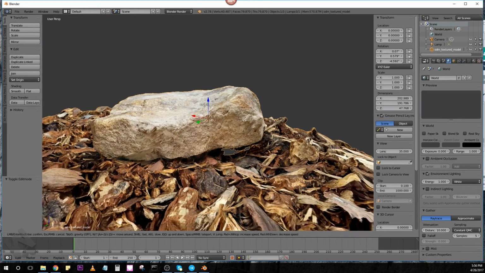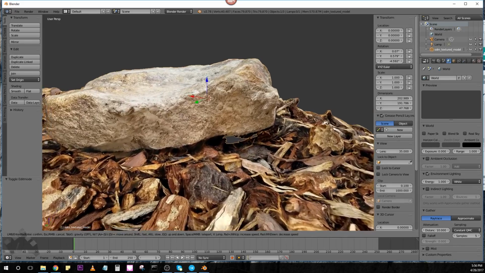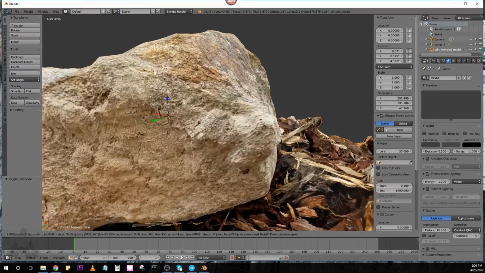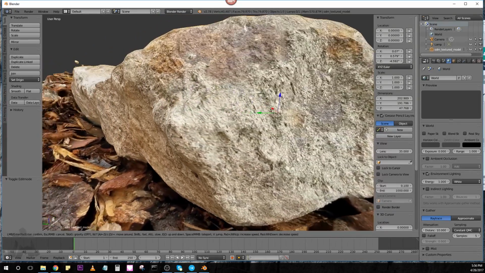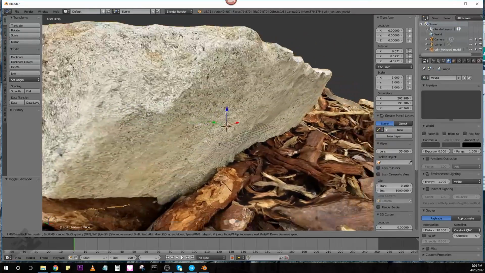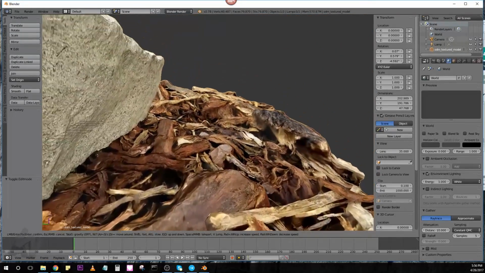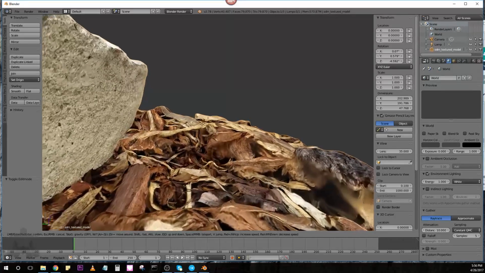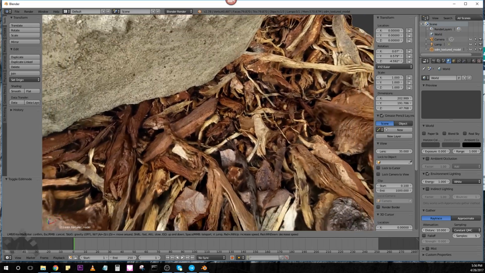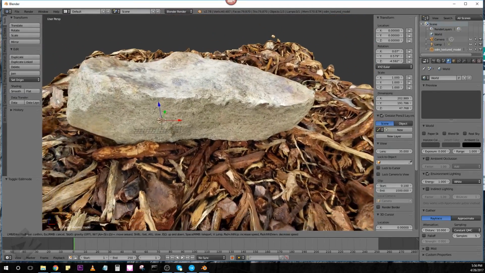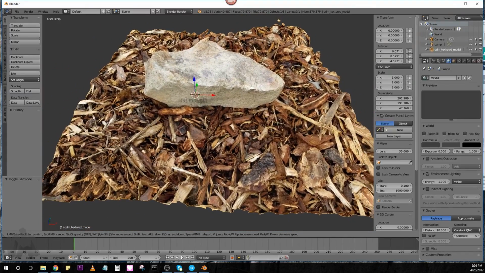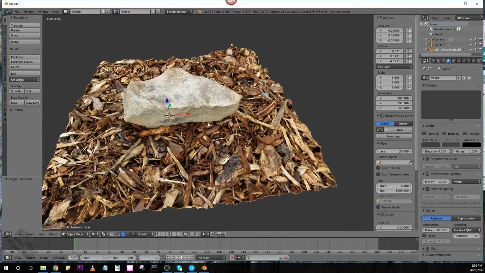I'm going to hit Shift F to go into fly mode, and we can go in and get a good look at this rock, which I think is pretty good for free open source software. Okay, so there we have a full install on a machine that didn't have it, and then we've done a successful project on it to prove that it works.